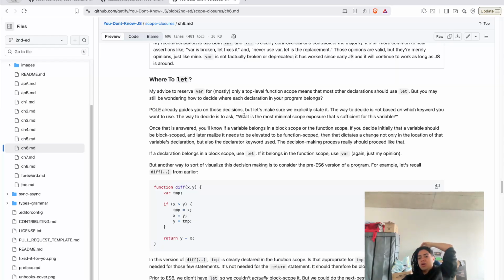You will know if a variable belongs in a block scope or in a function scope. If you decide initially that a variable should be in block scope and later realize it needs to be elevated to function scope, then that dictates a change not only in the location of the variable's declaration, but also the declarator keyword used. The decision-making process really should proceed like that.